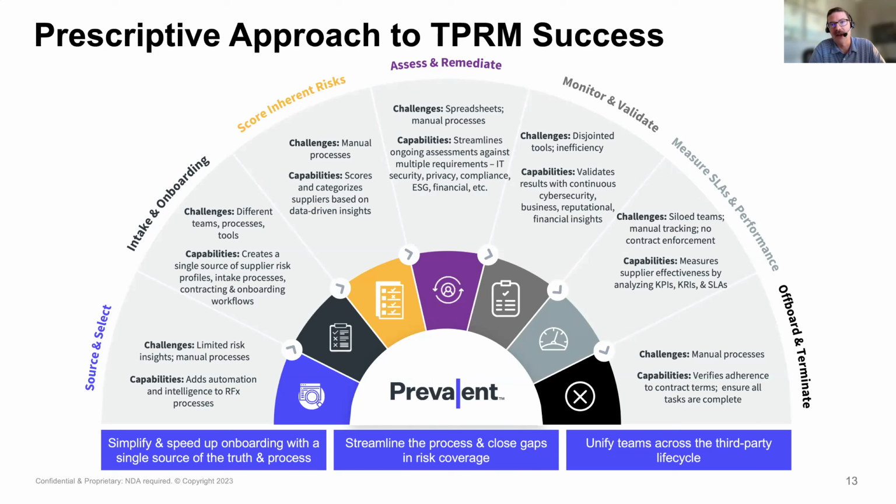We help you monitor and validate those controls over time as well with continuous cyber, business, reputational, and financial insights, so that once you've onboarded the vendor, made a good sourcing and selection decision, got a good inherent risk score and are able to define and execute on your assessment strategy, you can fill gaps in between those assessments and validate their controls as well.